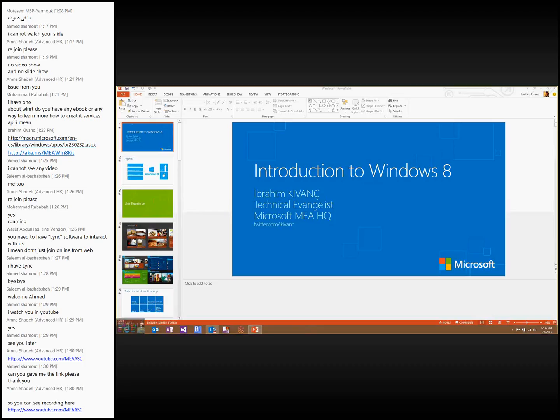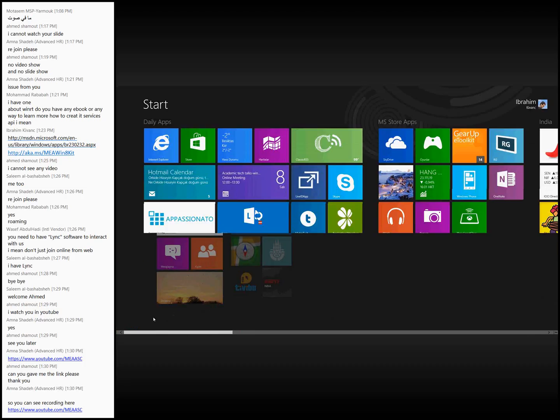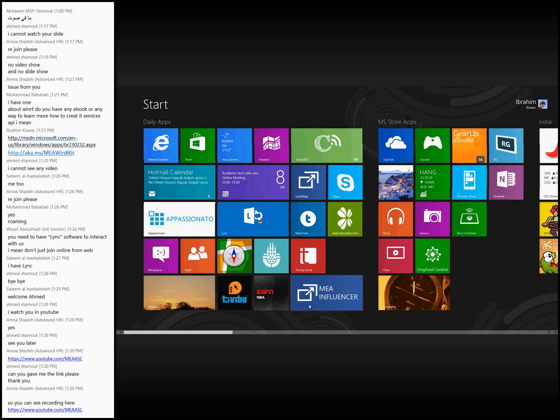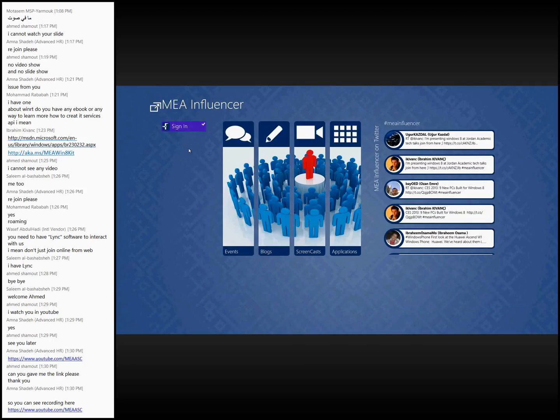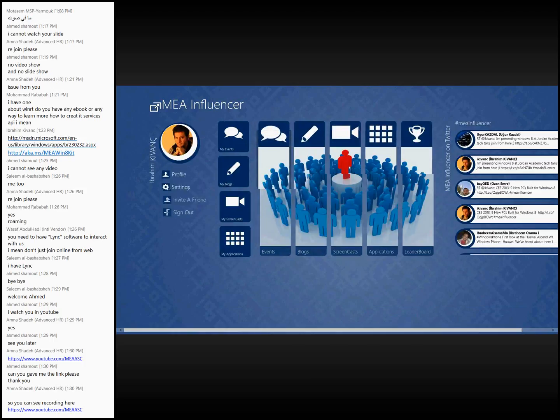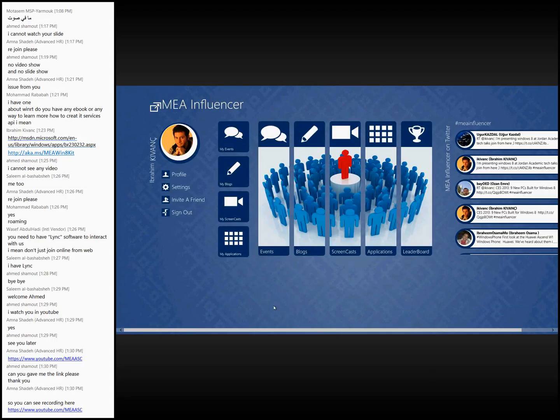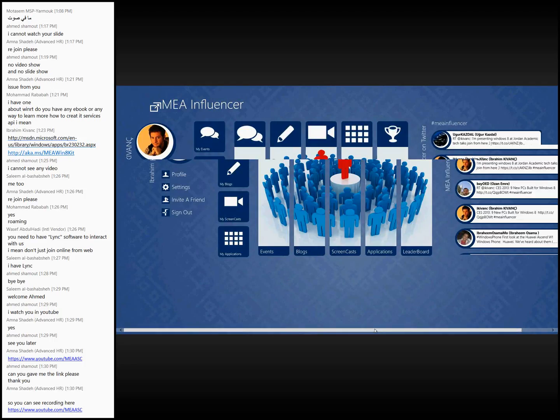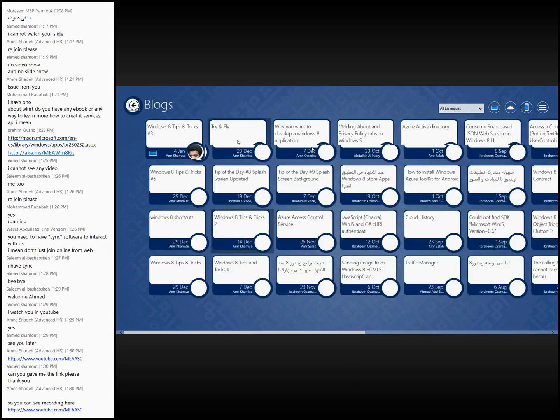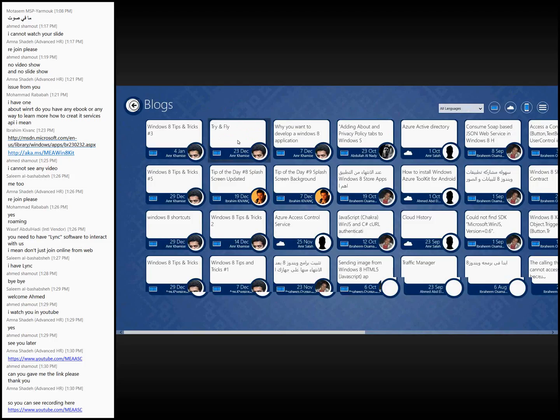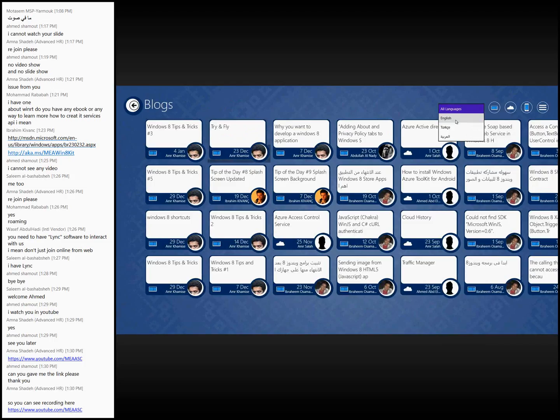So maybe in the coming days, I can introduce the application through the site. We have an application for MEA influencers. So right now you can see it. What it does is basically a kind of event calendar and also application details from our champs, from our influencers. For example, you can easily look for blogs regarding Windows 8, and also you can filter by language, if it is English, Turkish, or Arabic.